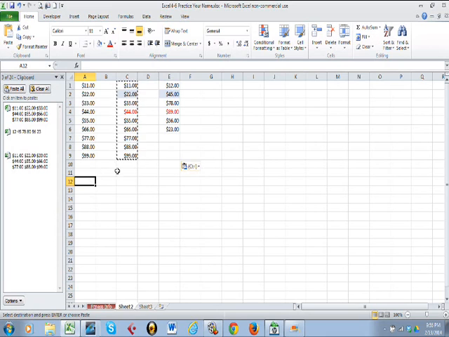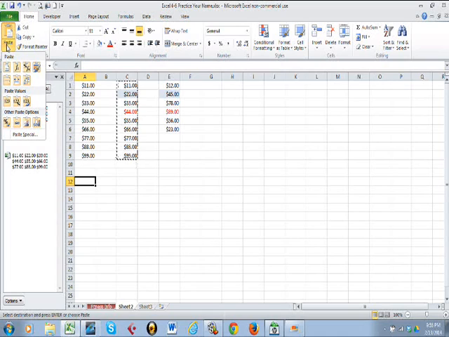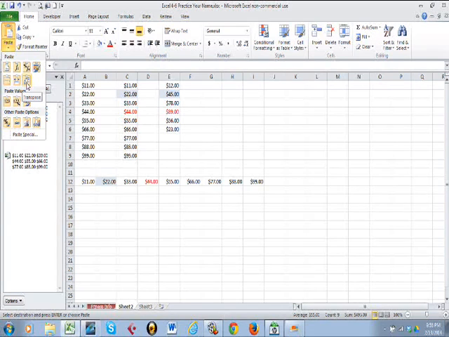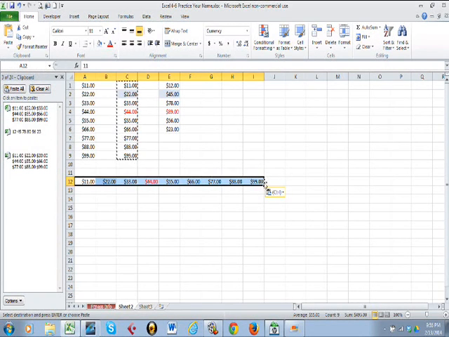Another paste option that might be very helpful is to go to Paste Special, and right here you see where you can transpose. So what's normally down can be pasted across a row, and that is a nice paste option to have. Whenever you paste, you do get the Paste Options button, and you are allowed to choose these options in the Paste Options button as well.